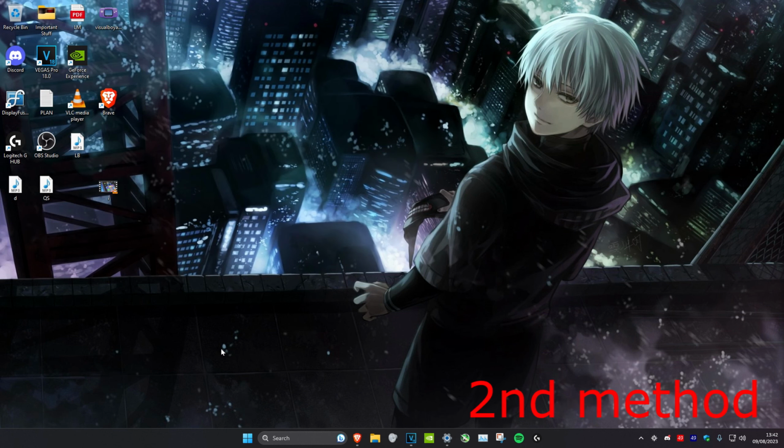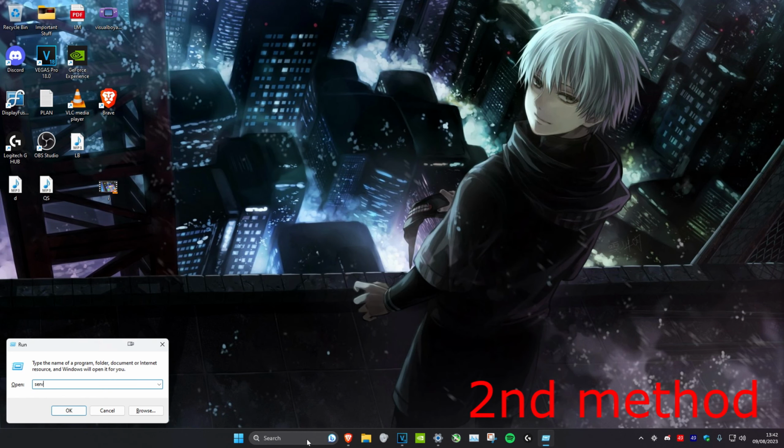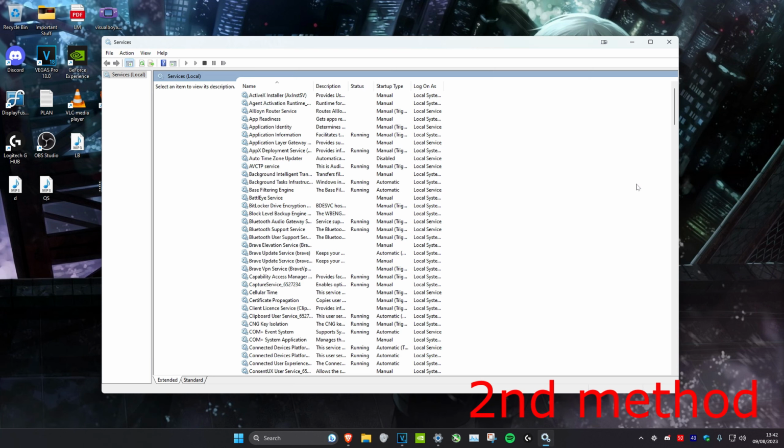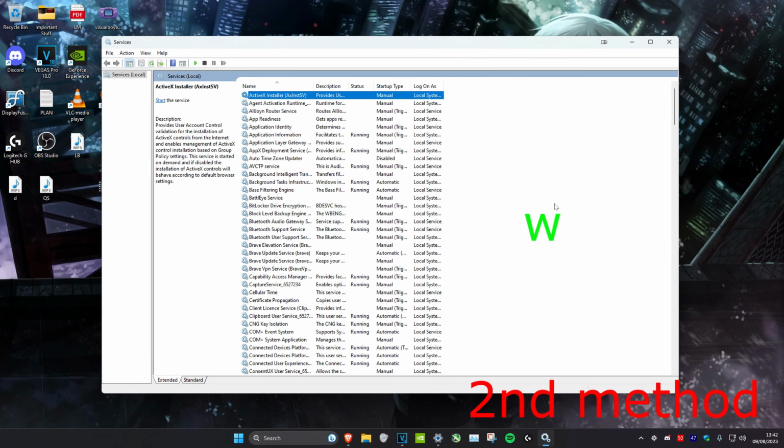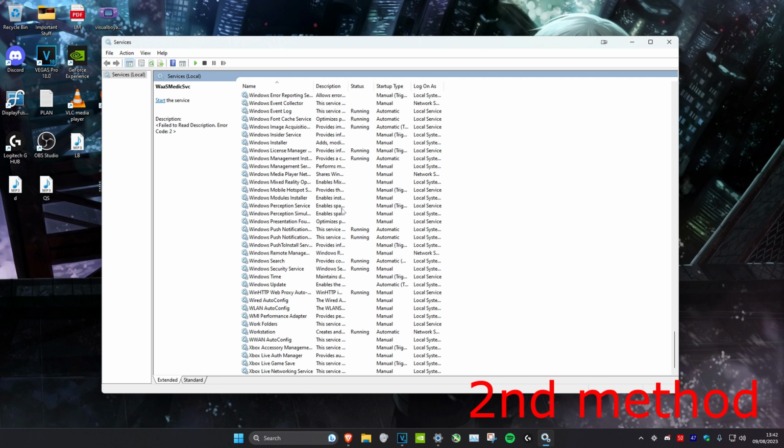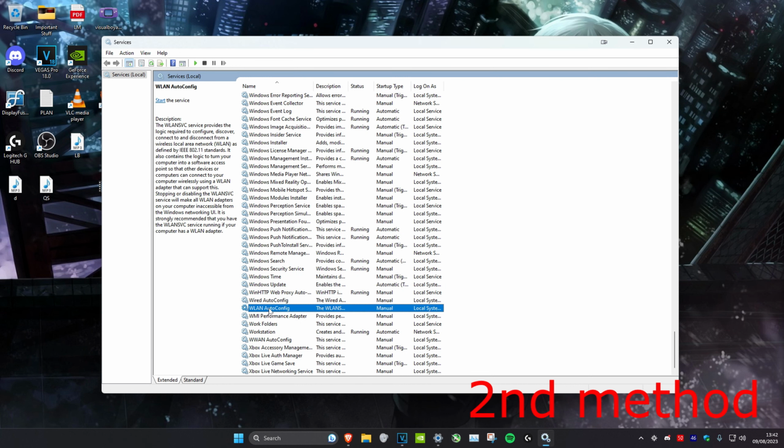For the next method, we're going to head over to search and type in run, then we're going to type in services.msc and click on enter. Once we're on it, we're going to click on any service, then we're going to click on W on our keyboard, which will take us down. We're going to scroll down to WLAN AutoConfig. Make sure that it's running and it says automatic.